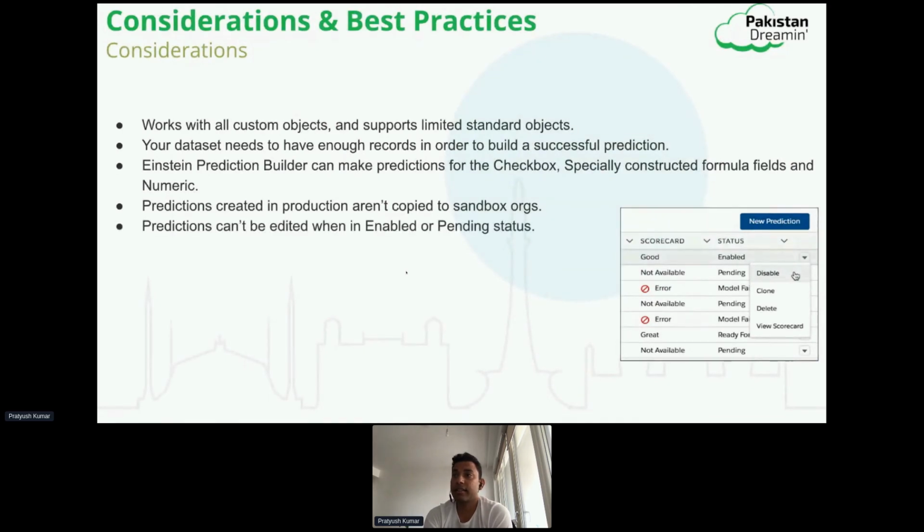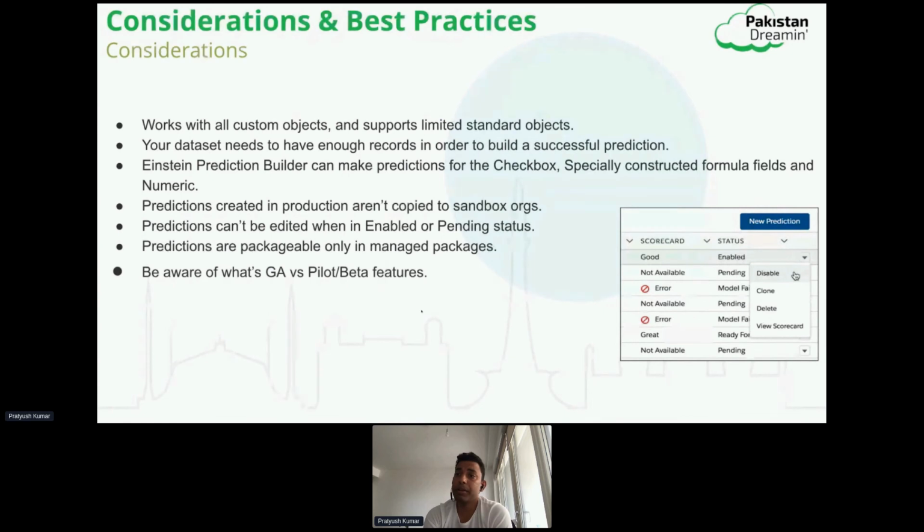Predictions can't be edited when in enabled or pending state. Predictions are packageable only in managed packages. So if you want to deploy it, that's the way to go. Beware of what's GA versus pilot or beta features, because even in this presentation, some of the points that I was mentioning are actually beta or pilot features.